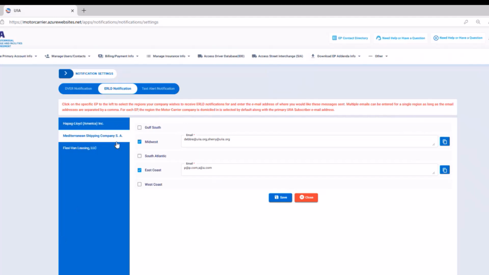So for each of the equipment providers, you want to go in and select the regions that you would want to receive notifications from, and then enter the email of the individuals or group emails that you would want to receive those notifications. If you are adding multiple email addresses, you want to separate them by a comma with no space after the comma when entering the second email address, and then click Save.